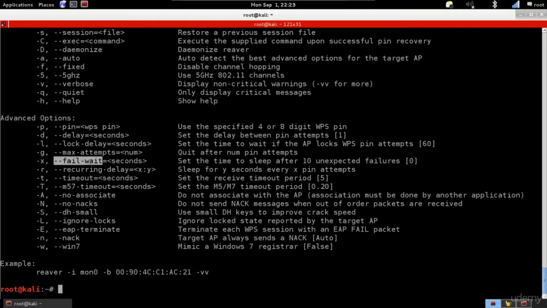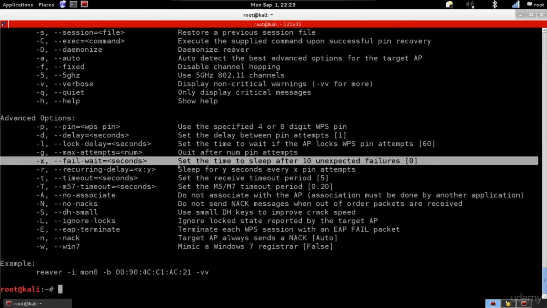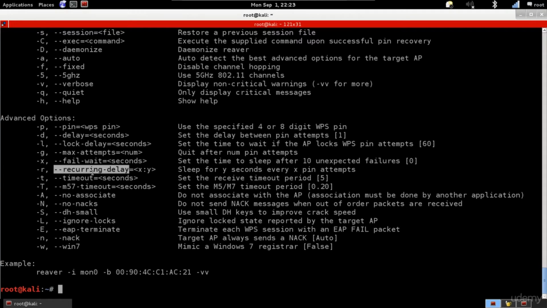You can use the fail wait as well to set the time that Reaver should wait after 10 failed attempts. You can use the sleep option to tell Reaver to sleep for a certain amount of seconds after a certain number of tries. You can set up the timeout. You can play with these options, the delay, the timeout, the fail wait, and all that, if the access point was locking or was ignoring some of your brute force attempts.